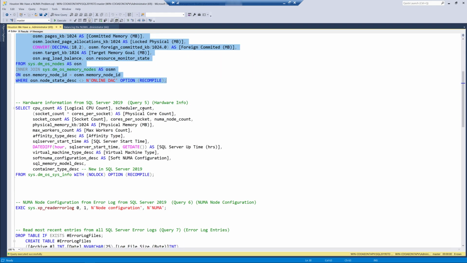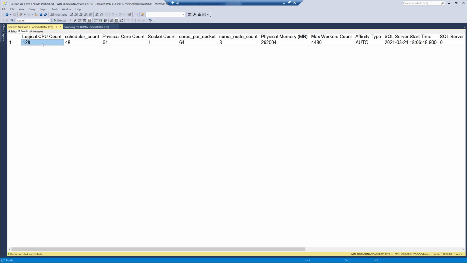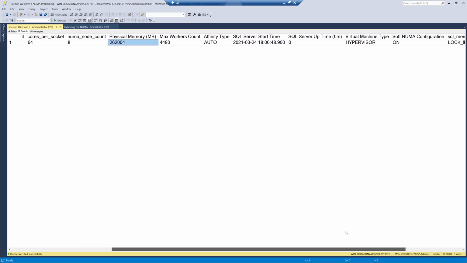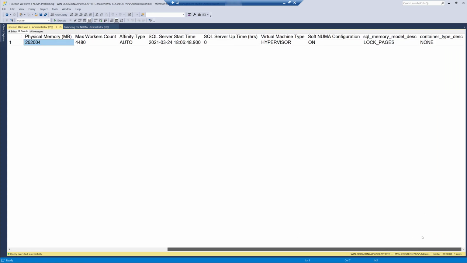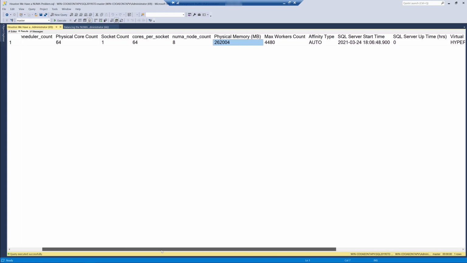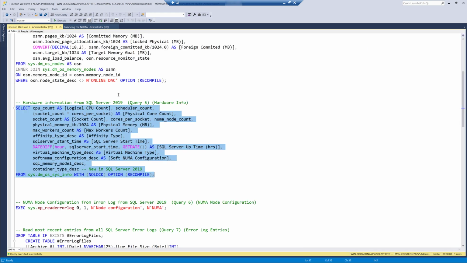But let's look a little bit further and see what else we can find out from SQL Server. If we run this hardware information query, this is going to tell us that there are 128 logical CPUs that the operating system can see, but SQL Server is only using 48 of them, and we have 64 physical cores that you would have to get licenses for, and it's only one socket, and we have 8 NUMA nodes that SQL Server can see, and 256 gigs of RAM. And then scrolling over to the right, we can see that soft NUMA is enabled and lock pages in memory is also enabled. So that's what's happening from a hardware perspective for SQL Server.